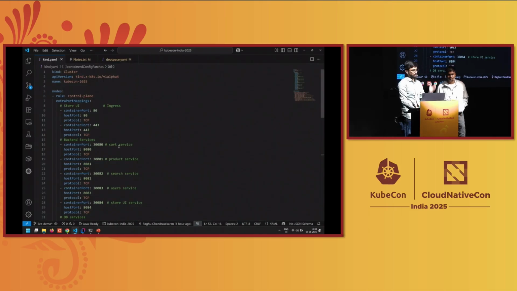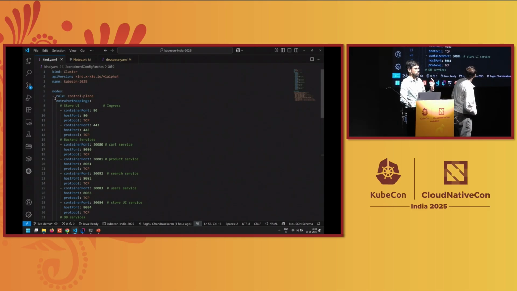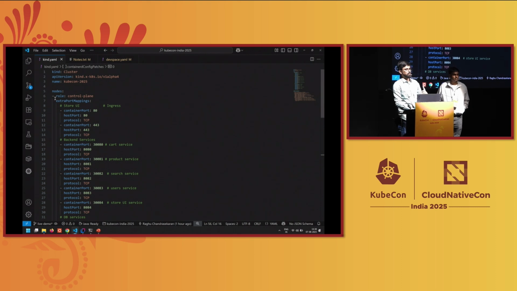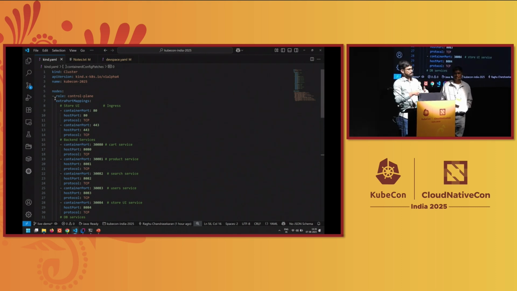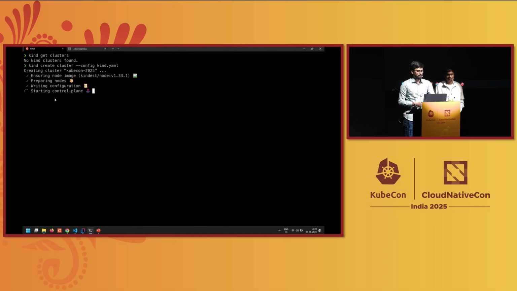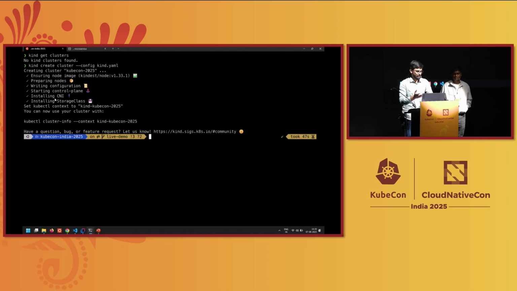So this is a sample configuration. I'm just bringing up a single node cluster here. One node which has the control plane as well as the worker node. But you can even create a multi-node cluster within a Docker container using Kind, which is useful for testing HA and things like that. So you can see how quickly it creates a cluster and it comes up.